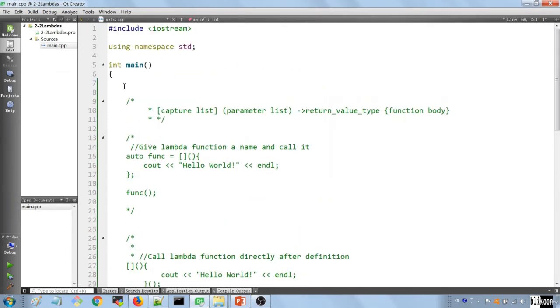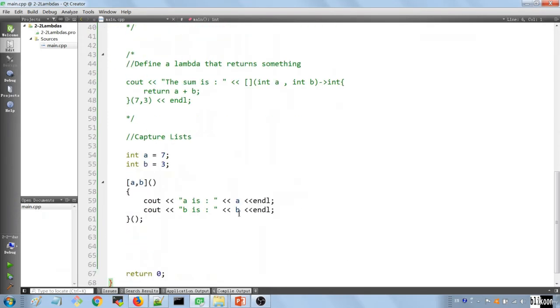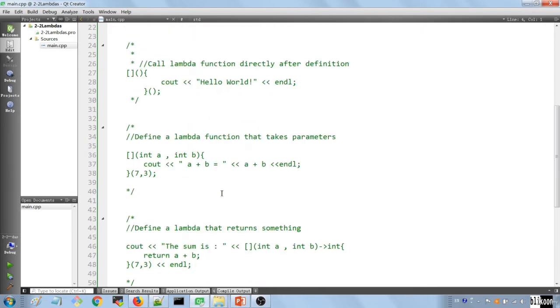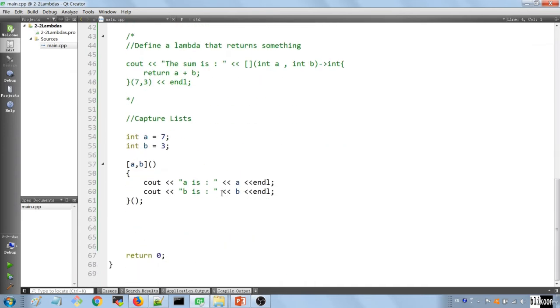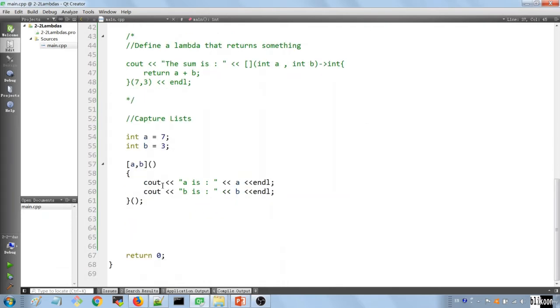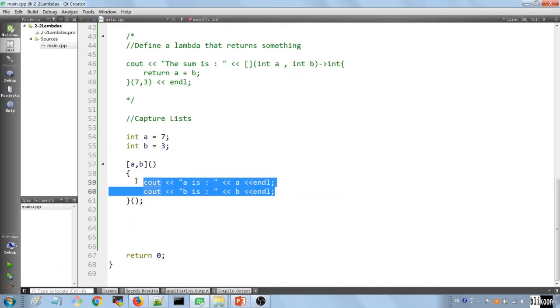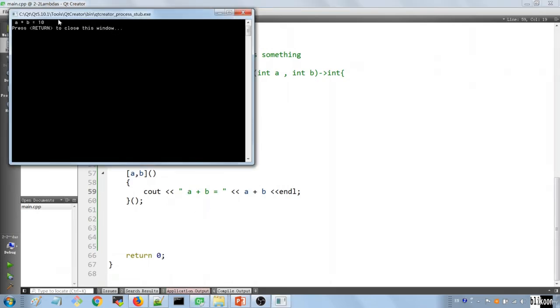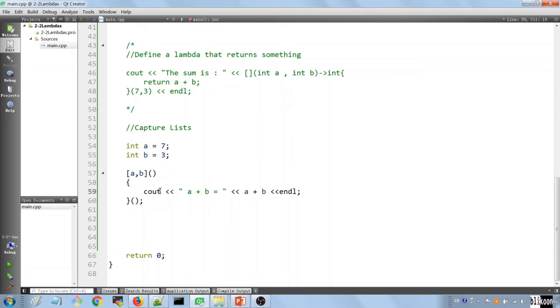You can only capture things that are in the context where the lambda function has been defined. For example, you cannot capture something that is outside the main function here. It's impossible to do. And using capture lists, you can do all kinds of crazy things. For example, you can say a plus b is the sum of a and b. So let's say this: cout a plus b equals a plus b. Run the application. Boom, a plus b equals 10. We are capturing these things.